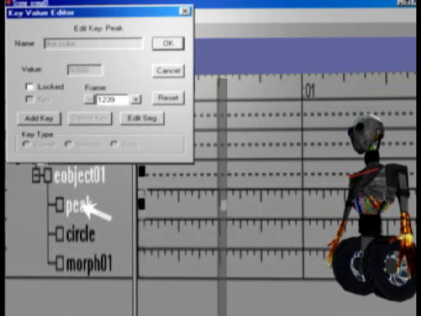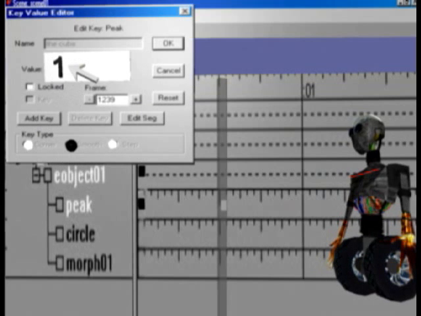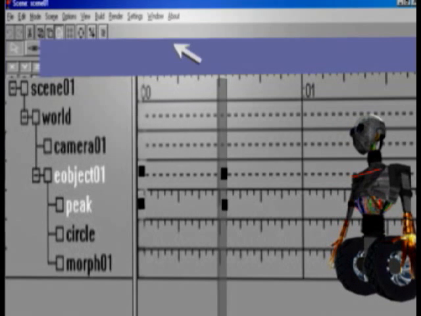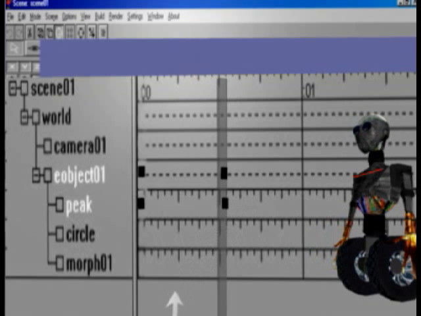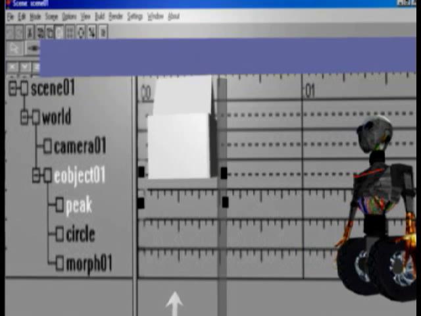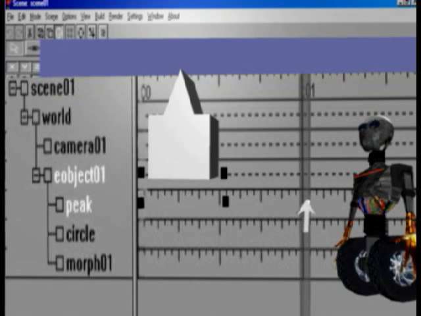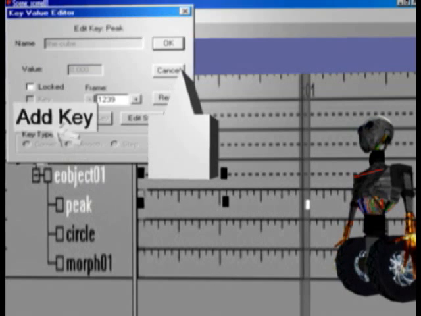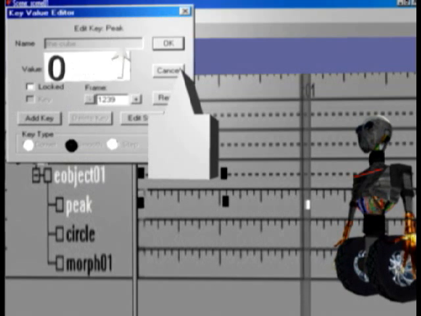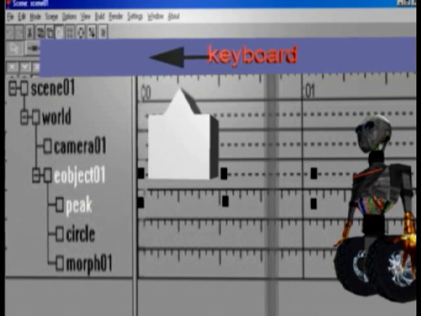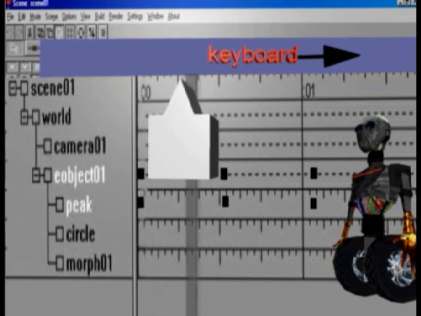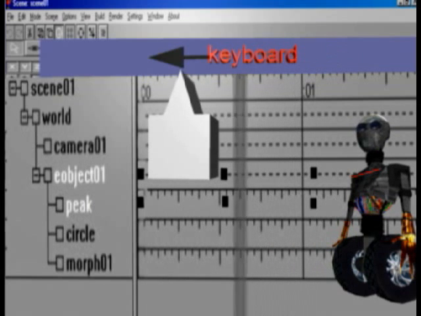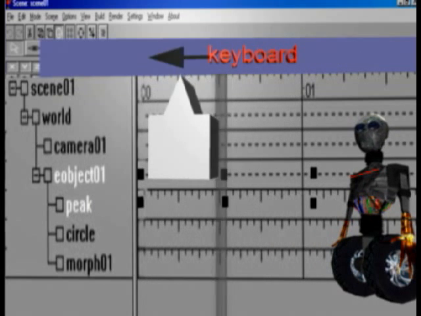Double-click on peak again, but this time enter a value of 1 and click OK. Another keyframe has been automatically set. Let's look at our object. With a setting of 1, the morph target, peak, is at full strength. Move forward another 12 or so frames and set another key with the value of 0. Move back and forth with the arrow keys to see this morph in action. Cool.